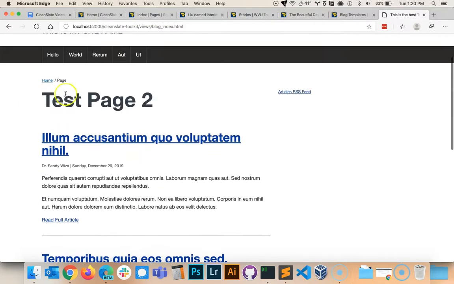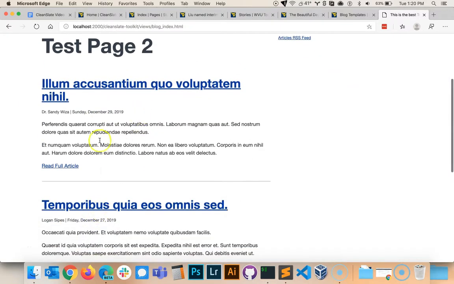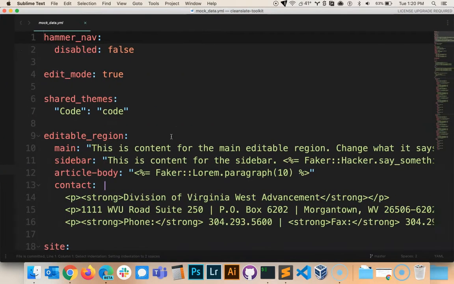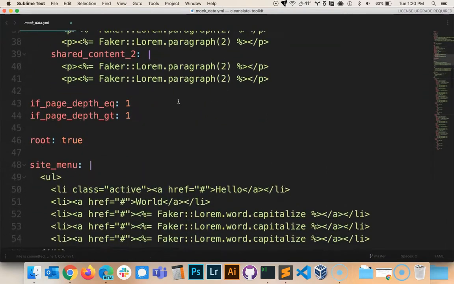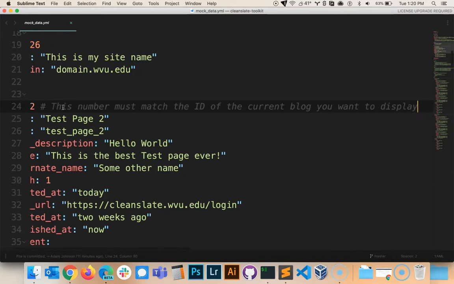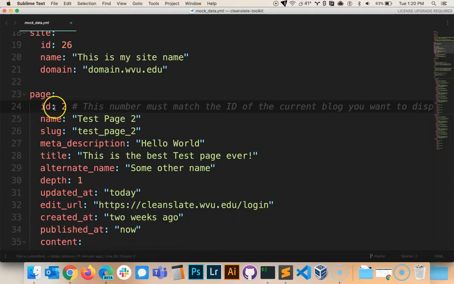So these blog posts are all coming from our mock data file. So let's take a look at that real quick. I'm going to hop over to the CleanSlate toolkit, open up our mock data file, and scroll down. And if you remember here, just as a quick note, this number must match the ID of the current blog you want to display. So we are saying that we have a page ID of 2.